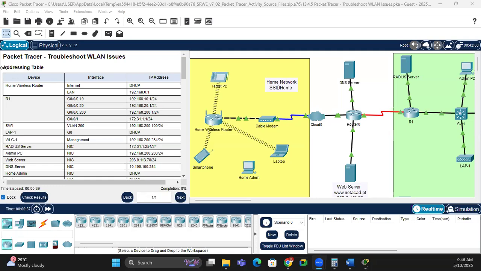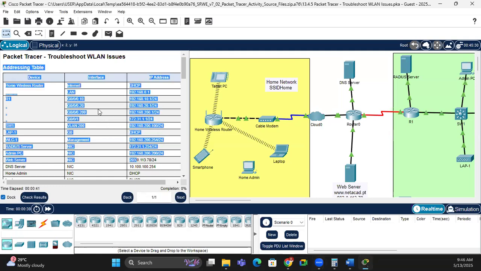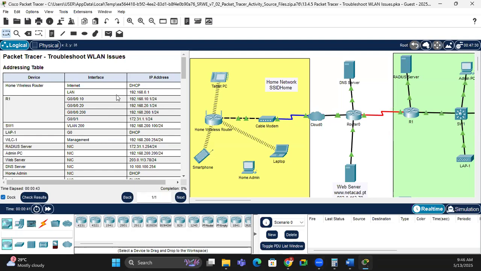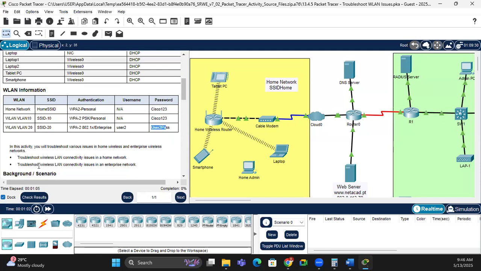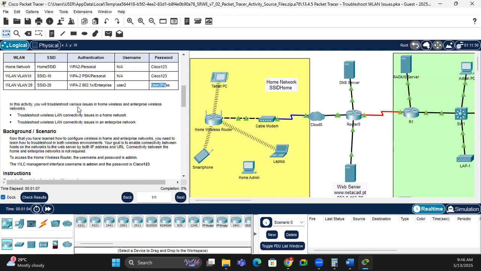So as usual, we have our addressing table over here, which is more like documentation that contains the interfaces that we are making use of and the IP address that is assigned to every interface. We also have the WLAN information, such as the home network, the SSID that is assigned to it, the authentication method used, the username, and then the password. The same thing applies to the enterprise network: the authentication method, the username, and the password. So in this activity, we will troubleshoot various issues in the home wireless and enterprise wireless networks.